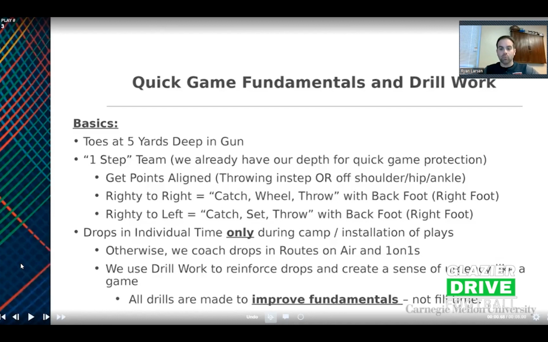But we're really trying to talk about how we catch the ball, and that wheel or that set is our throwing foot, so our back foot, and then obviously a throw.